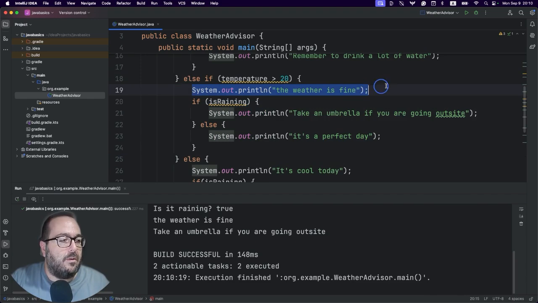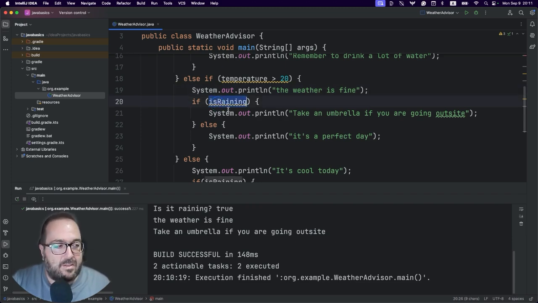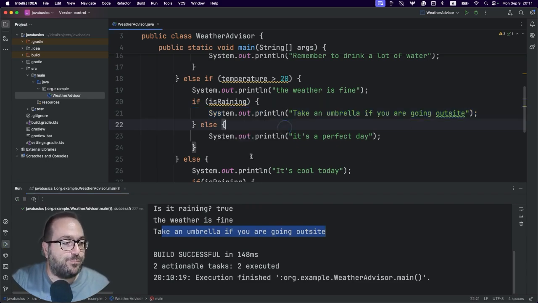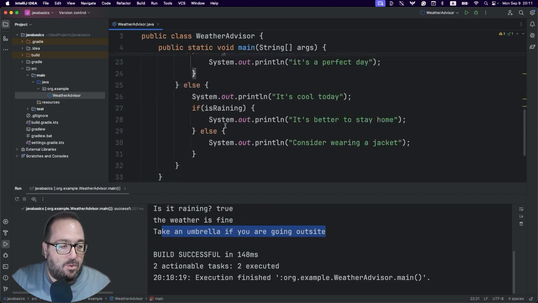And it's going to say, okay, let's print this out. The weather is fine. Then it's going to do another check. Is it raining? In our case, it is raining, right? So it's going to execute whatever is inside this block, from line 20 to line 22. System.out.println, take an umbrella if you are going outside. And that's what we see here. So that's it for now.